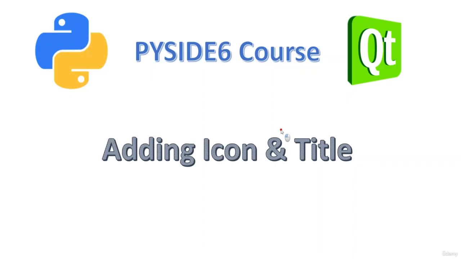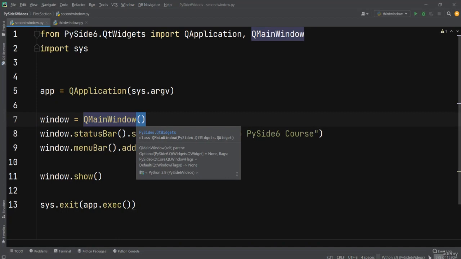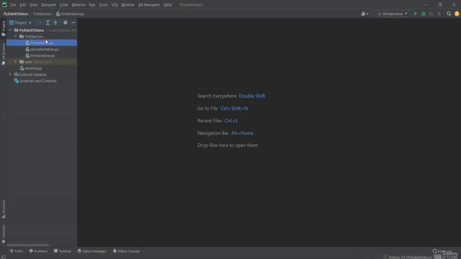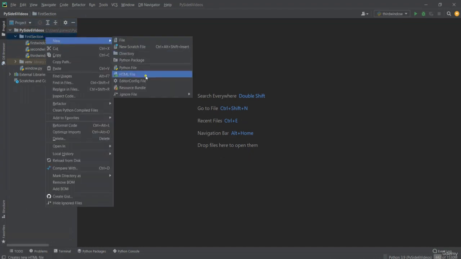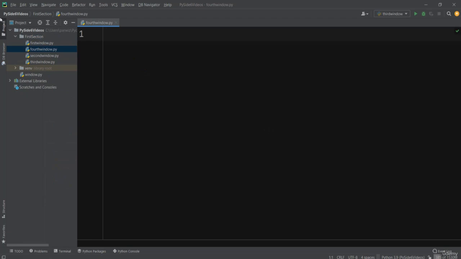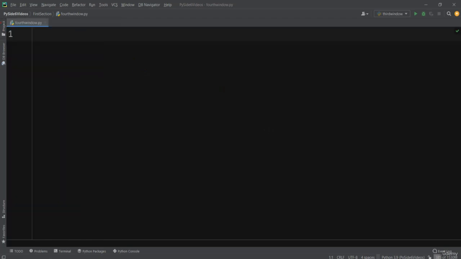In this lesson I want to show you how you can add an icon and also a title to your PySide window. So now let's create our practical example. In here I'm going to create another Python file, and I could just call it, for example, form window. And this time we are going to use the object-oriented concepts.